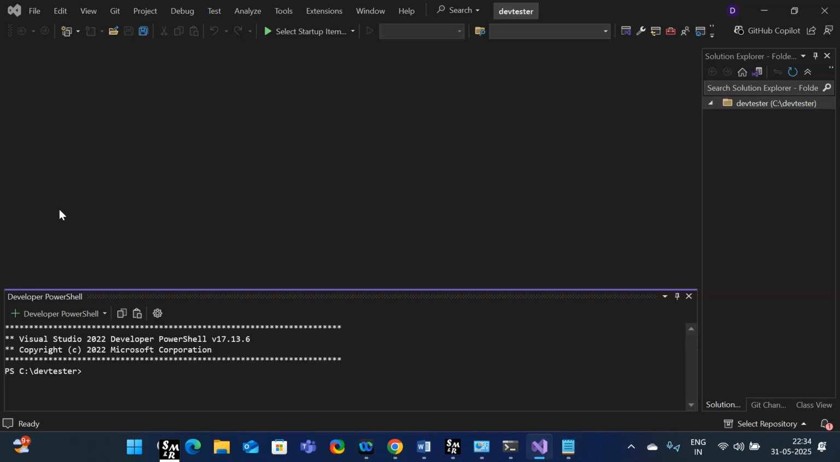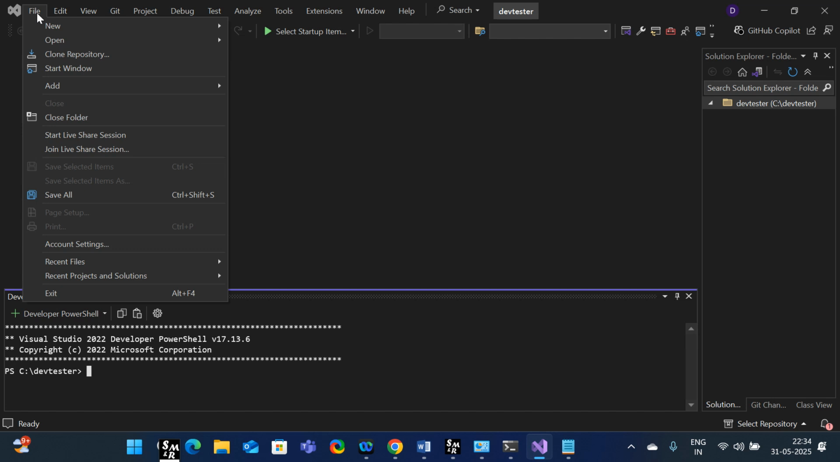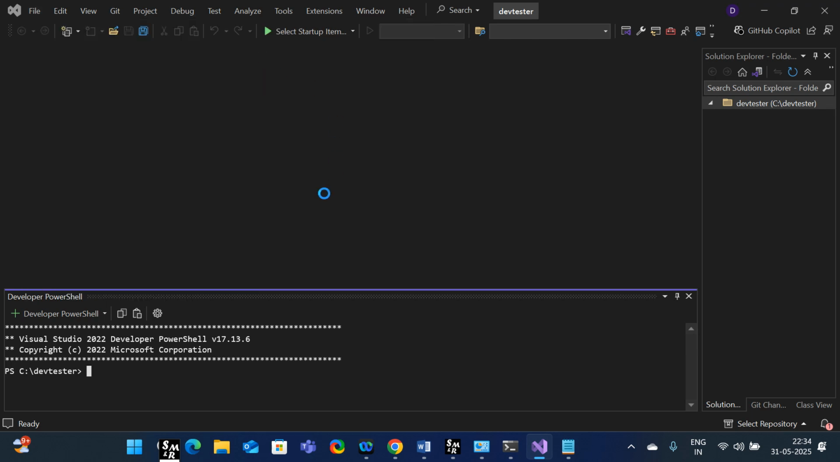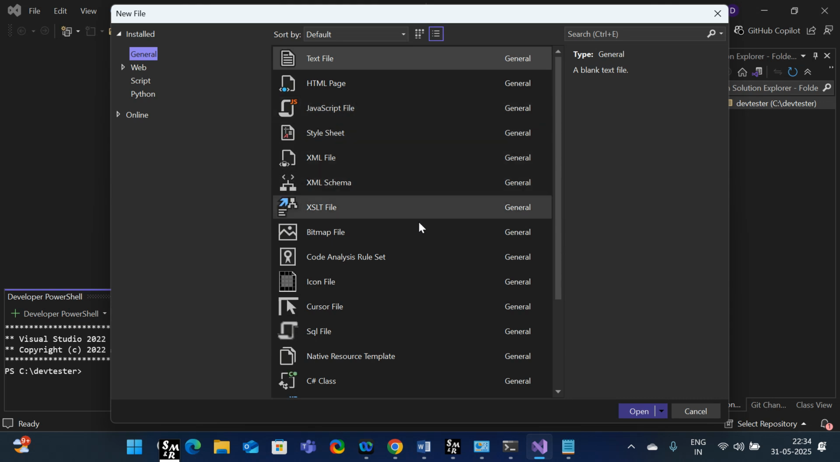Go to Visual Studio Code. Right now you are in which folder? The dev tester folder, guys. Just click on new file. You are going to create one new file.